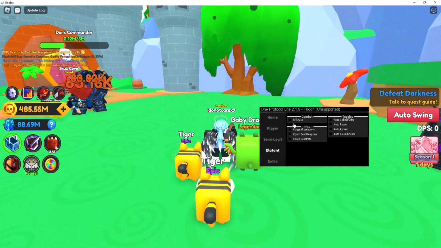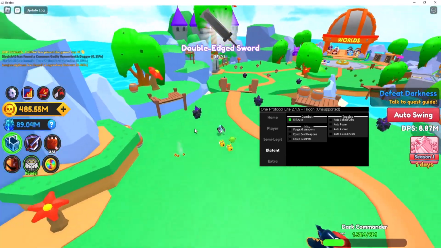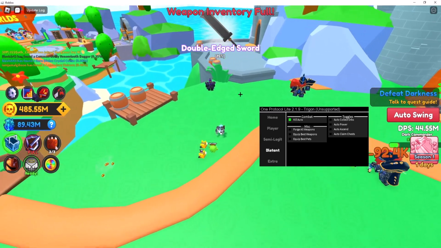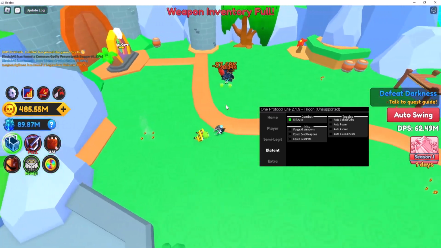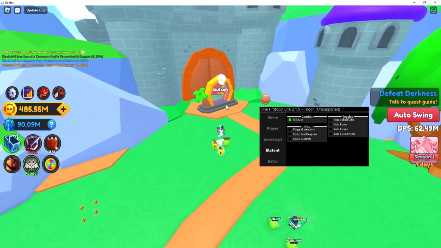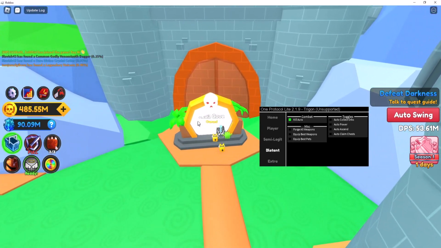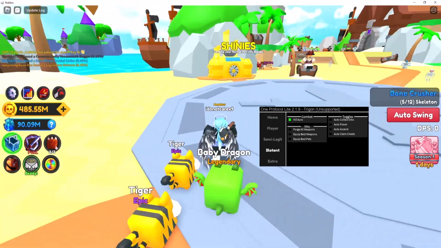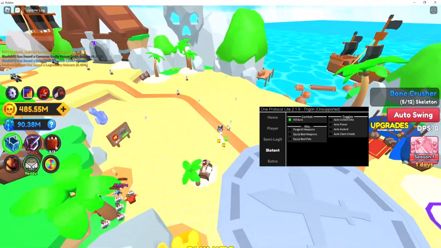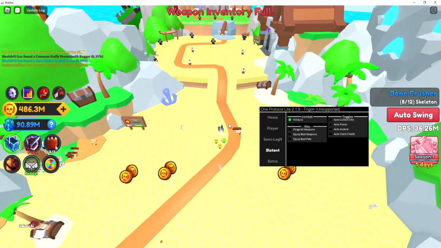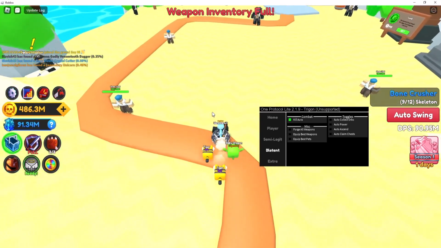On the blatant tab, it has kill aura. As you can see, the kill aura works really nicely. I'm just close to them and it's killing them. I'm going to go to the next world because the NPCs on this world are really low level for me right now. So yeah, as you can see, the kill aura is actually working really nicely.